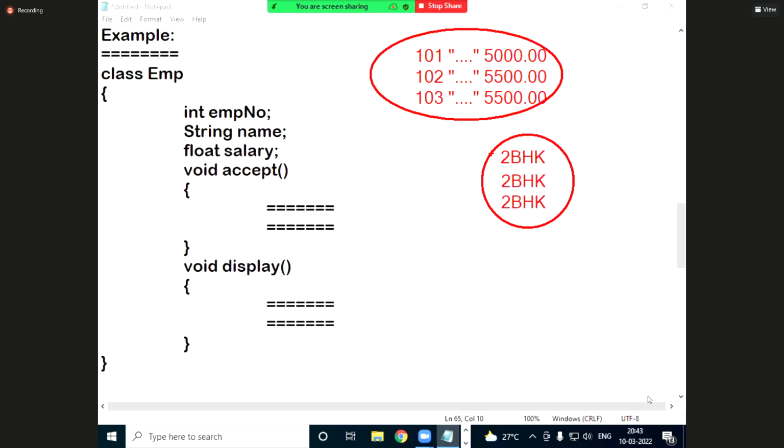Plan is compulsory, no? Now 3 buildings, if you want to construct same type of building, same size, how many plans required? 1 plan. 3 employees information, how many classes required? 1 class. Okay. Now 1 class only required. Now 100 employees information I want to store. 1 class only required. 100 buildings, same type I want to construct. 1 plan required.